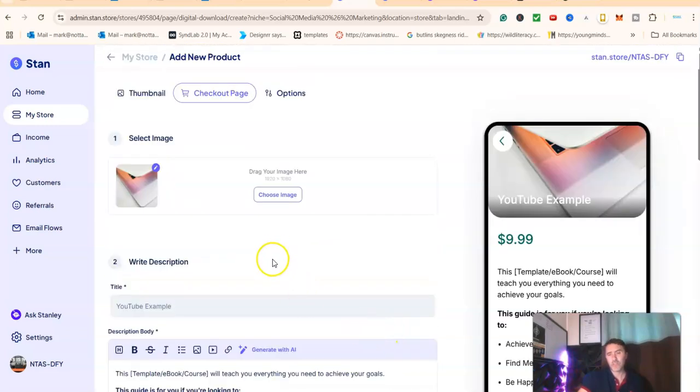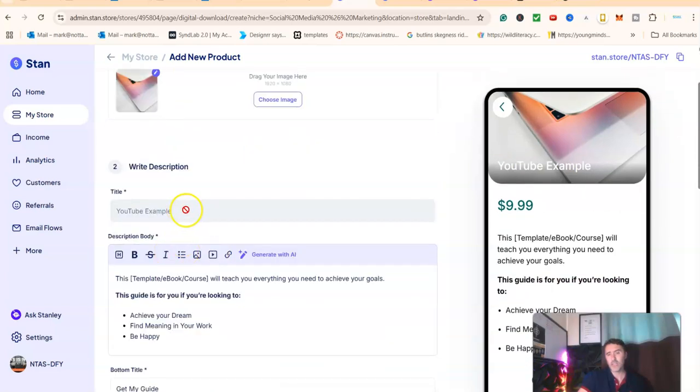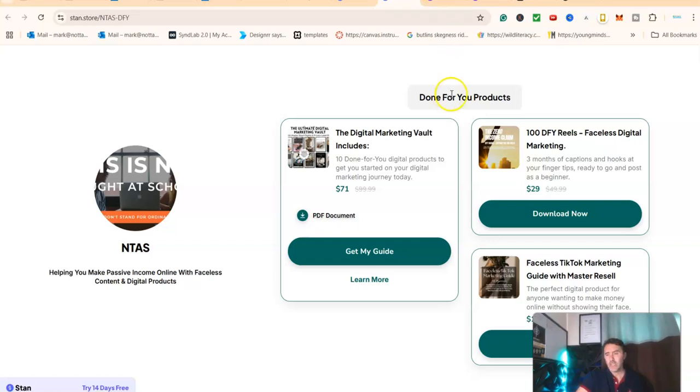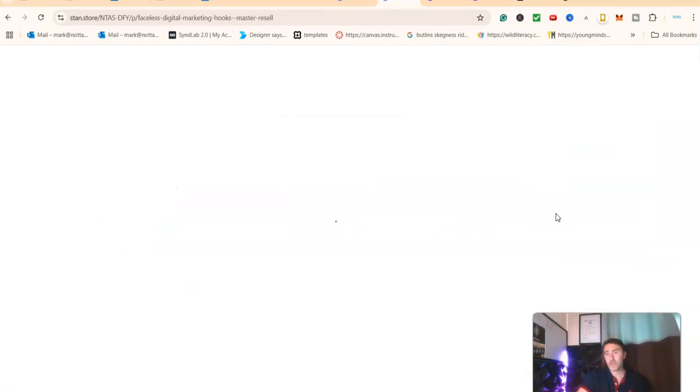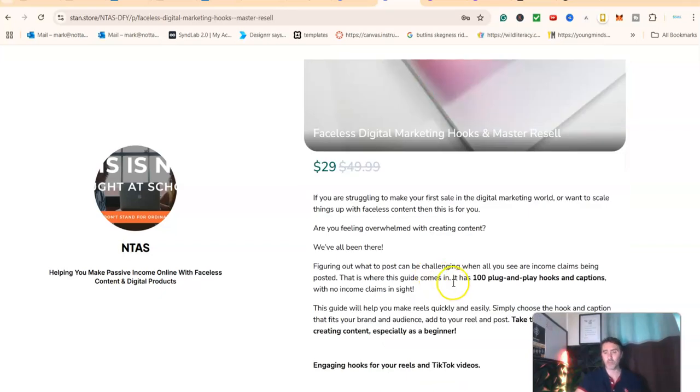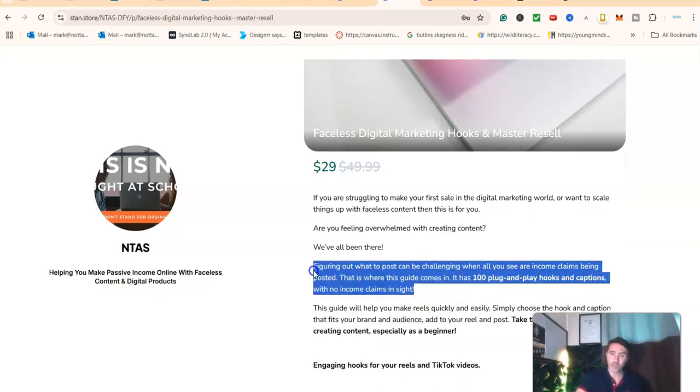It then takes you through to the next part. And then again, all you're doing here is you just put in a bit of description in here, and it will go over here. Essentially, this is your mini sales page. So let me show you that as well. For example, let's go into 100 done for you reels, this one. If I click on this button, it takes me through to the sales page. On here, I'm telling them more information about the actual product. So look, this is exactly what you're going to get.